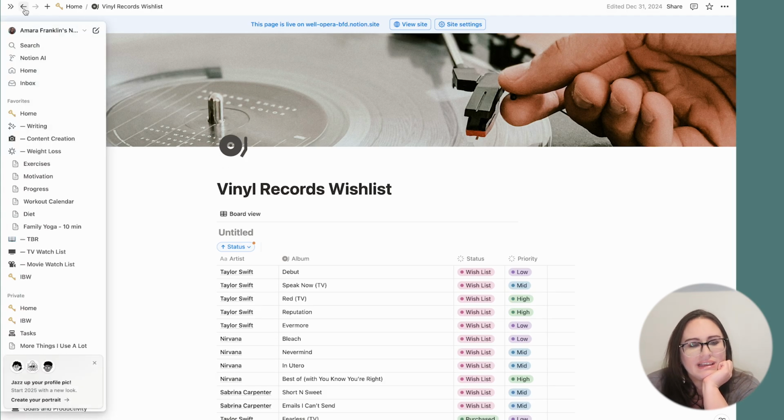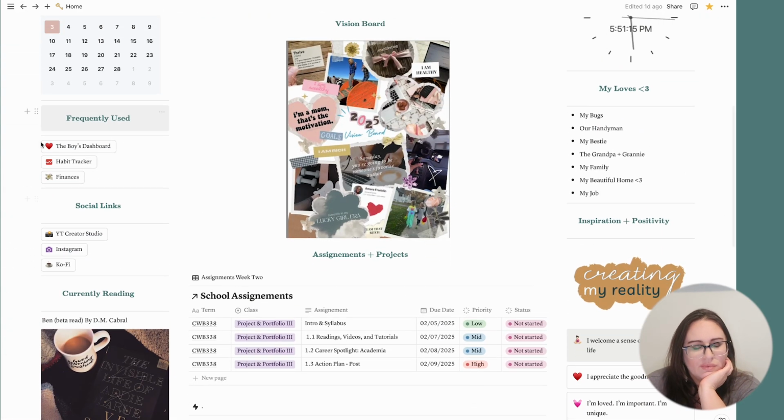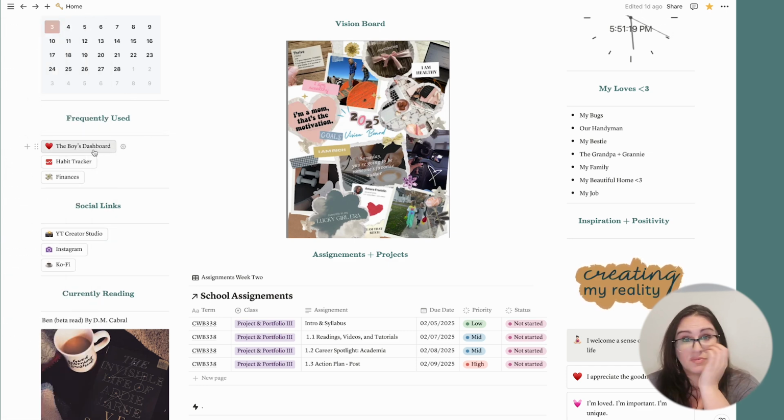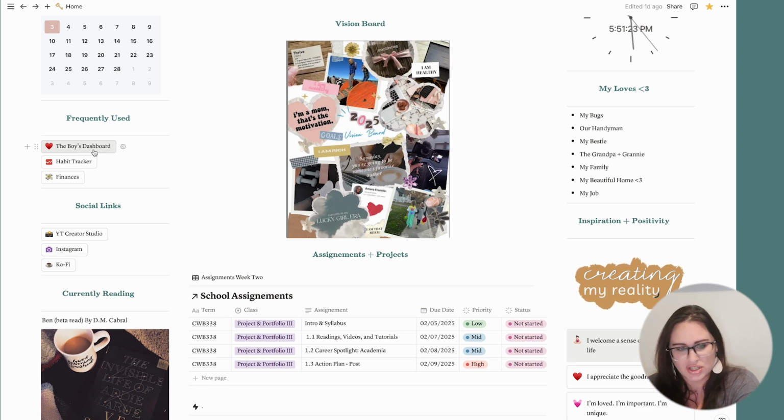So then that is that list. Now we'll go back up here and we will go right to left. So these tabs, these are frequently used. I'm not going to show you the boys' dashboard, but I have a little dashboard for the kiddos with things that they need to do, and we kind of check it off. This is my habit tracker. I will show that to you after we're done with Notion, because that's not Notion.